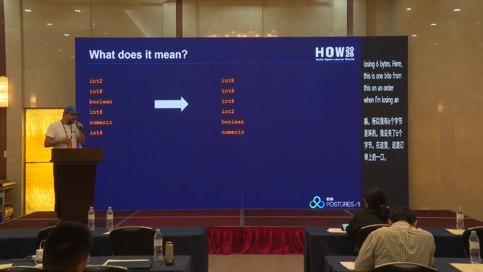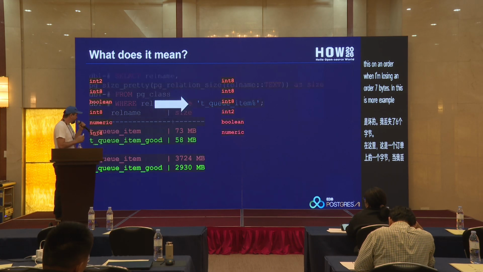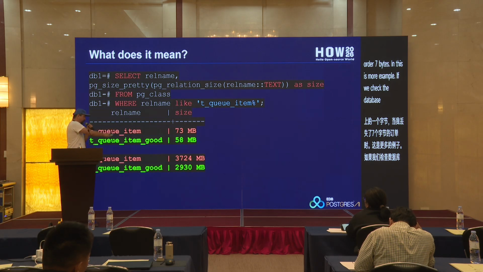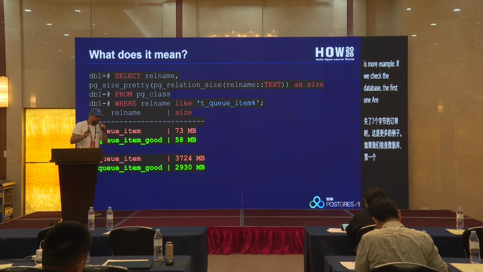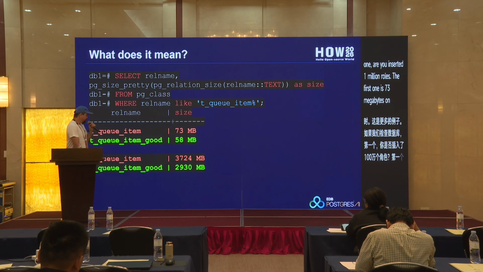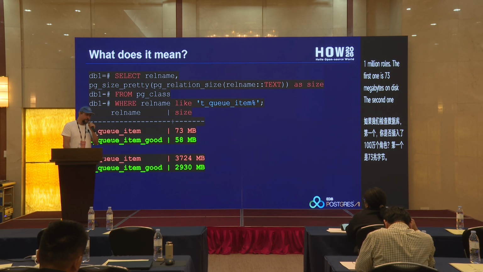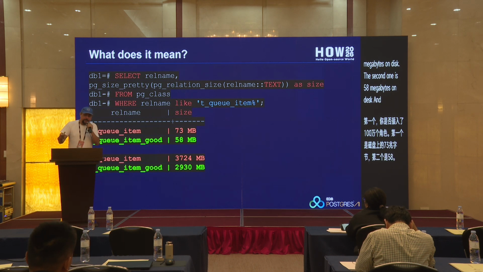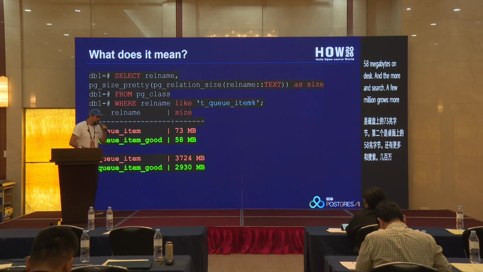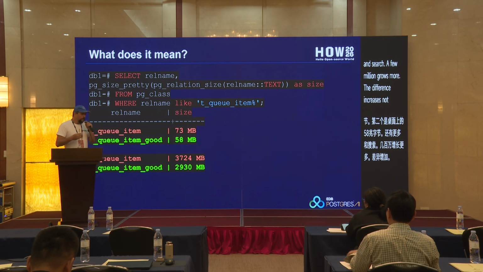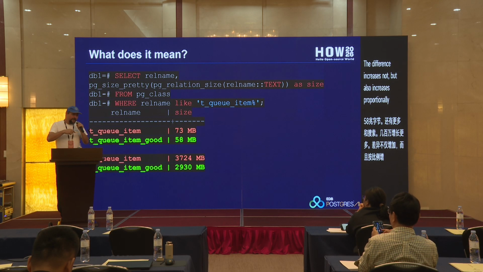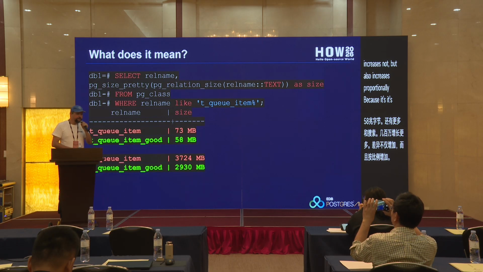So in this small example, if we check the database, the first one, I inserted 1,000,000 rows. The first one is 73 megabytes on disk. The second one is 58 megabytes on disk. And the more I insert, so a few million rows more, the difference increases. But it also increases proportionally, because it's a linear difference that we have here.